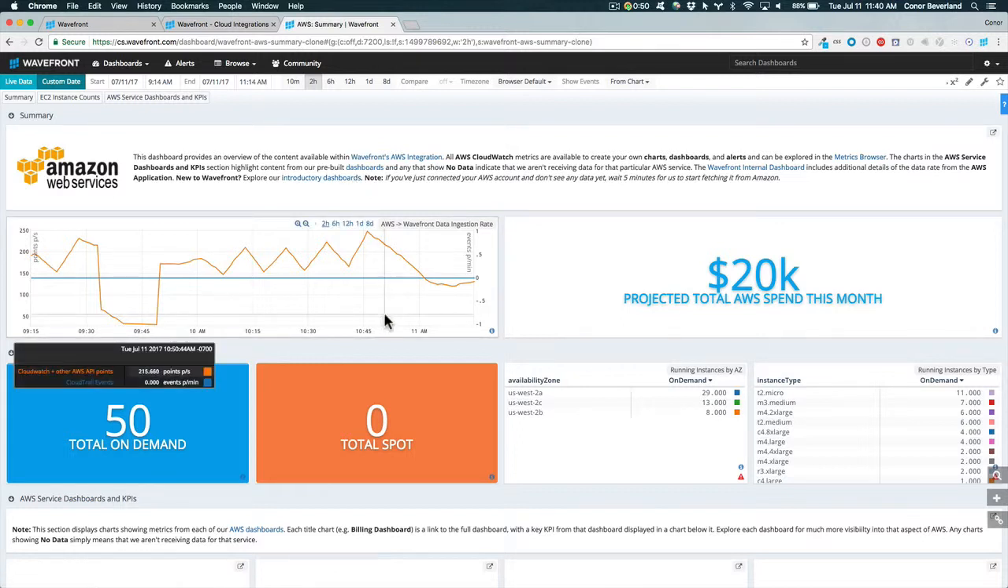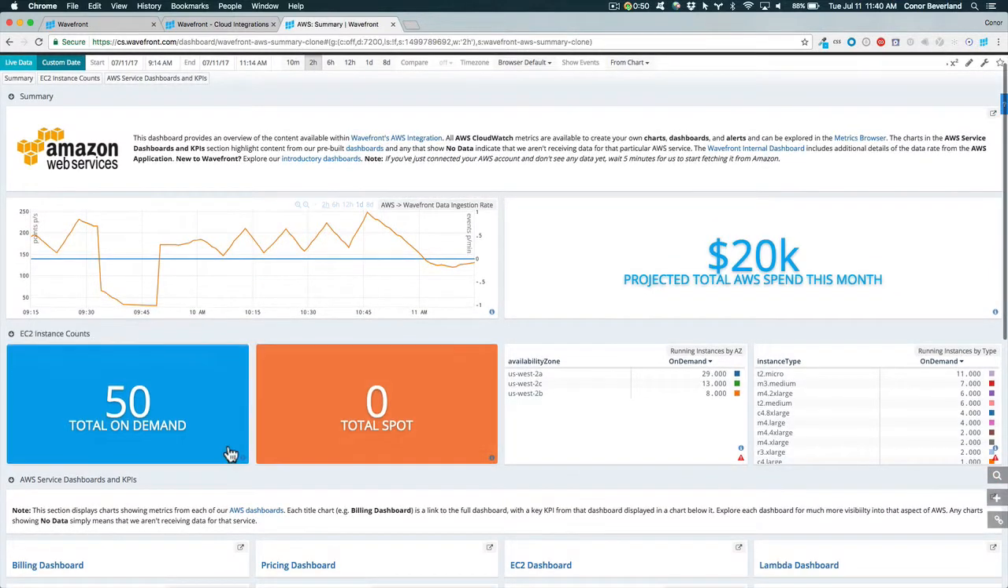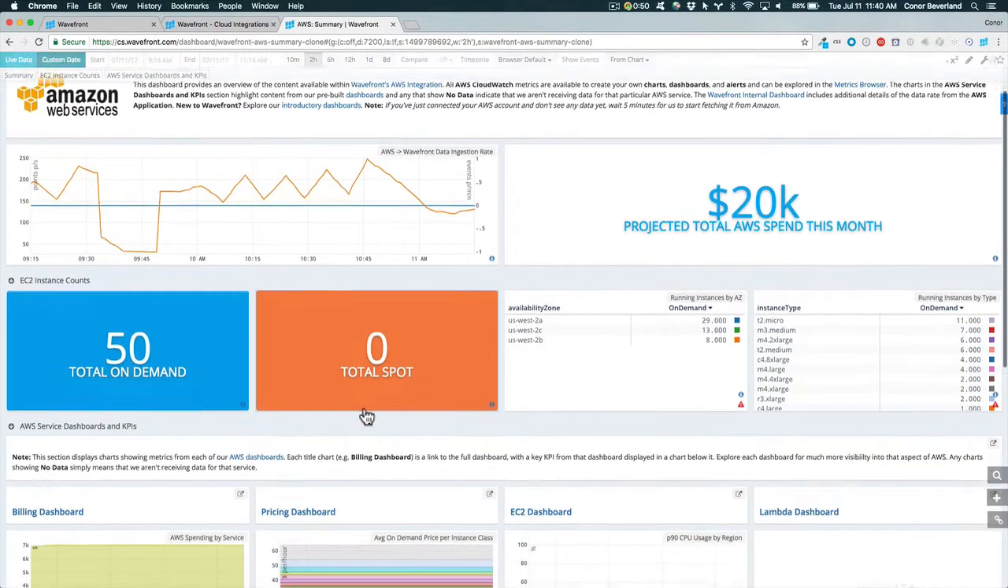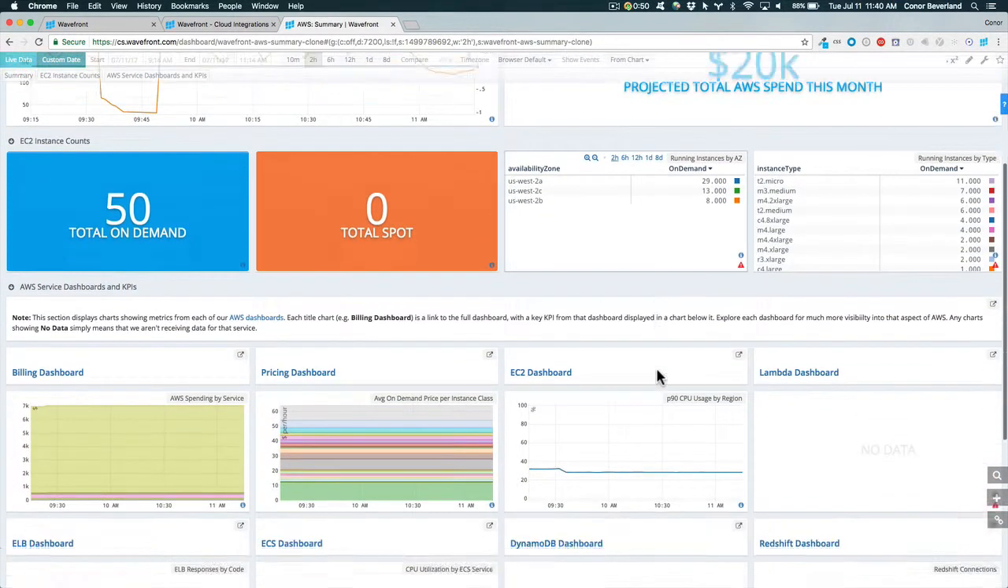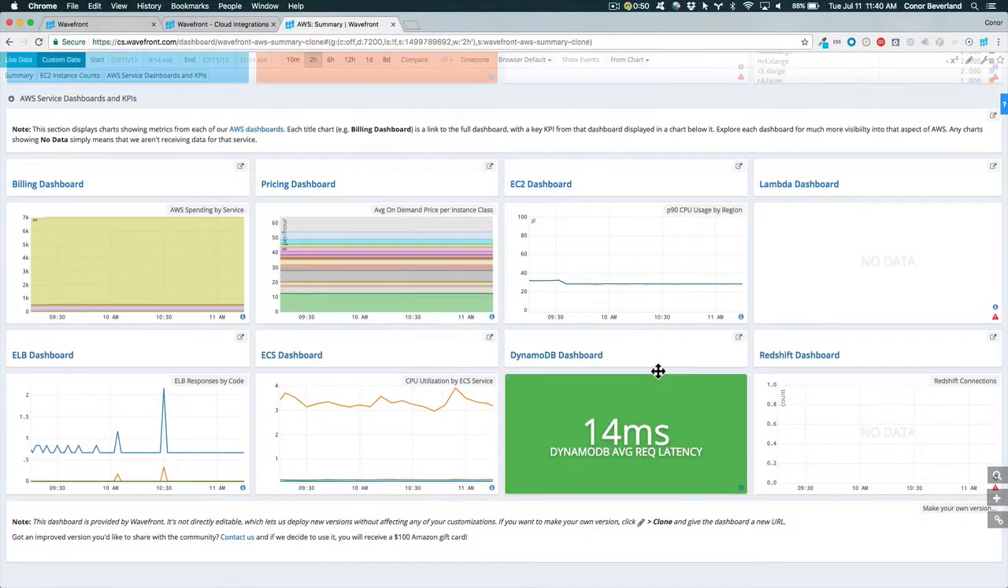This gives you some summary information about what's going on in the AWS account that you added, how many on-demand instances, spot instances, in which regions they are, etc. And this also provides links to all of the pre-built dashboards that we've made available. You can obviously make your own dashboards, and you can customize these ones, but we have a number that just come out of the box.